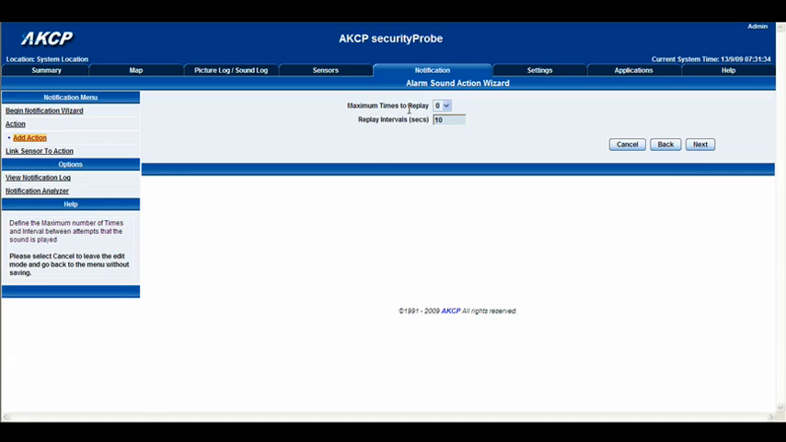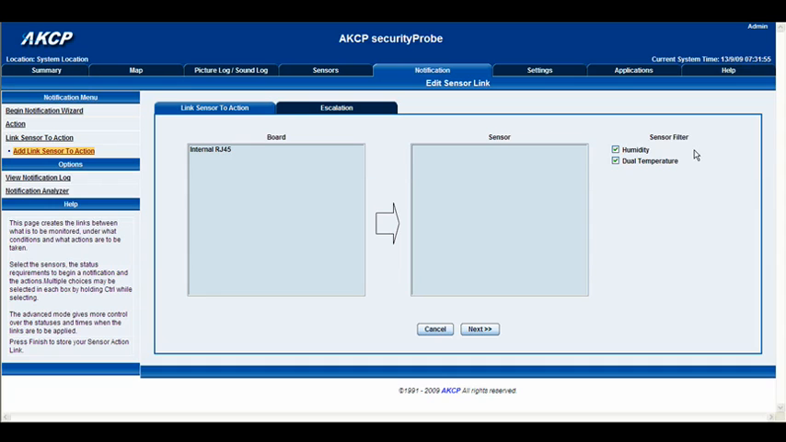Okay, so now we have maximum times to replay the message. So let's say we'll set that to twice, and we'll have a replay interval between the playing back of the message of 5 seconds, and we'll go to Next. Okay, so now what we need to do is link the sensor to the action. So we're going to select the internal RJ45 board, and then we're going to select the temperature in the office, and then we'll click Next.